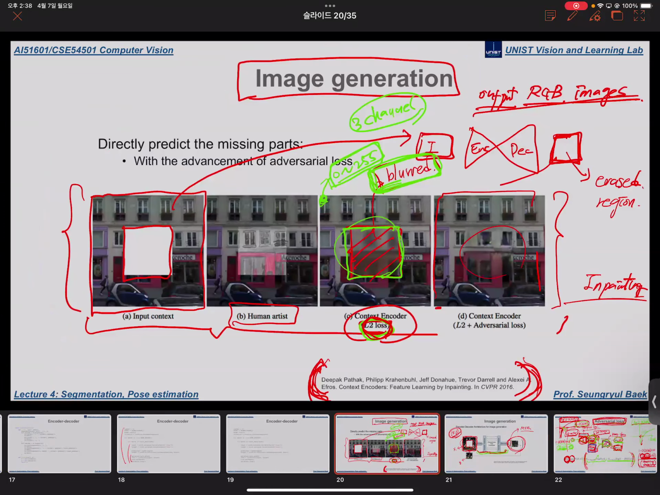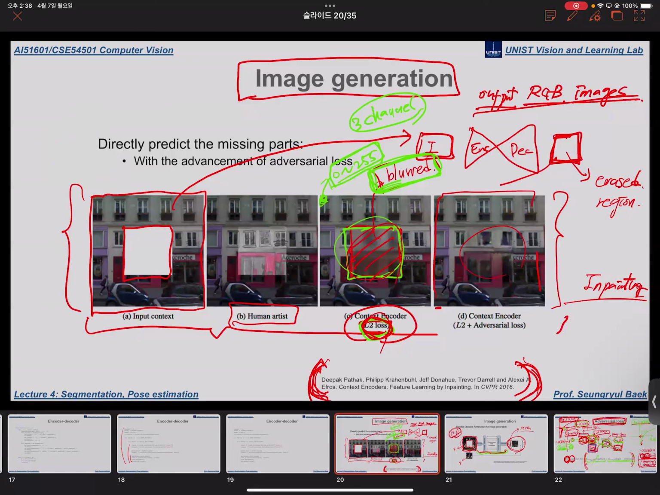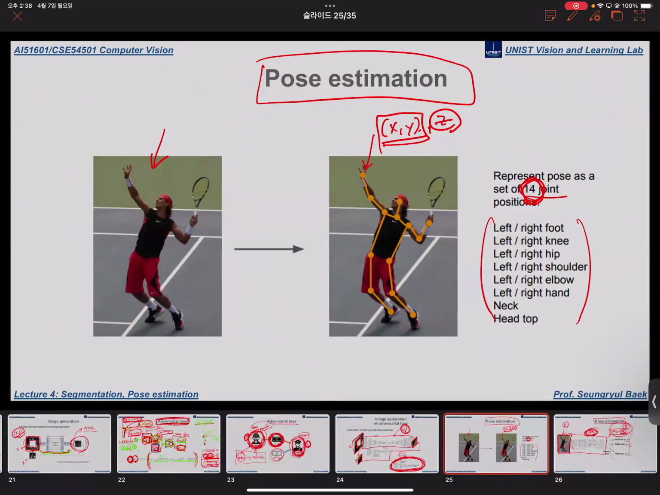Naively using the MSE loss to train the network to predict the image patch, the patches look blurred. So we learned the adversarial loss that can compensate for this blur, to make the outputs less blurred by involving the adversarial loss. And also we learned how we can train our network for the pose estimation task.